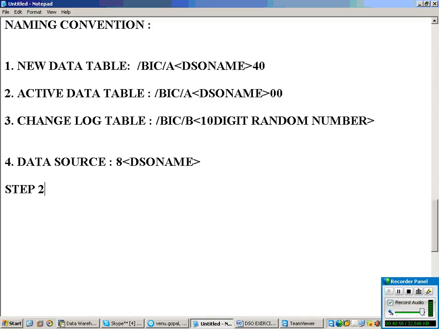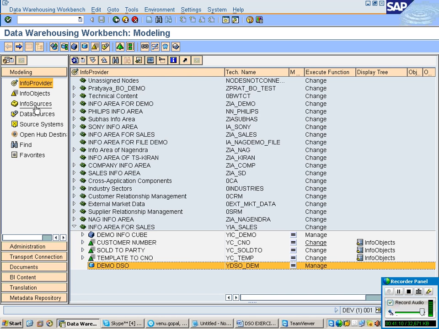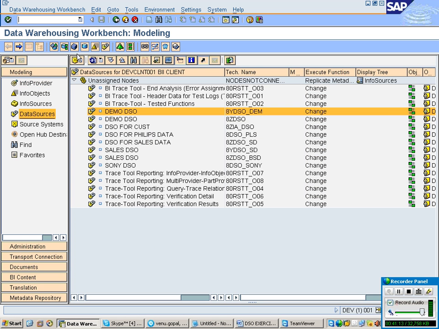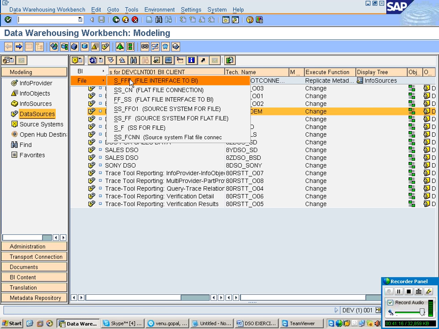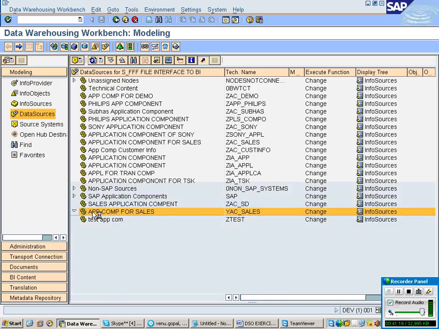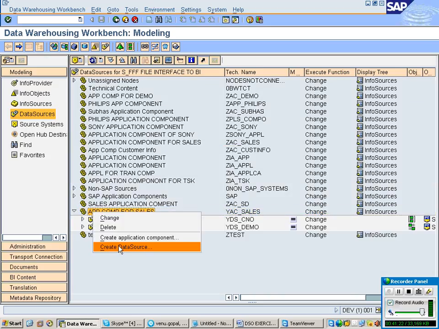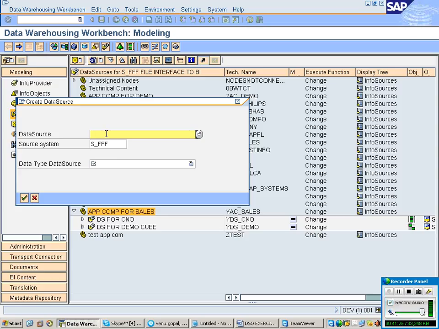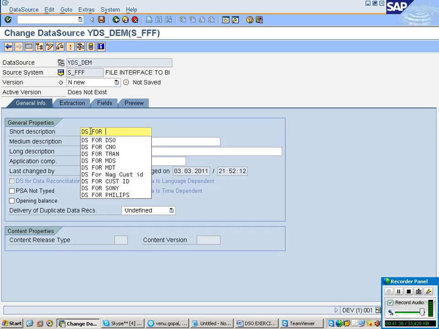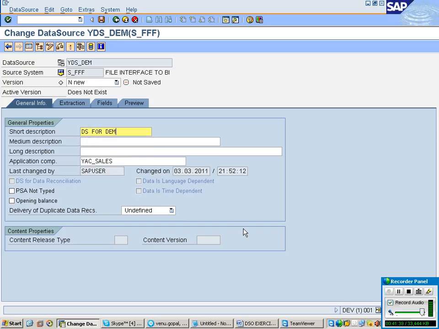Step 2 is creation of a data source. So now I'm going to create one data source, from where I want to load, which is a flat file. What I'm doing: we select our application component, right click, create a data source, give some name. Data source name. Then what type of data are we extracting? This is transaction data. Give some name.